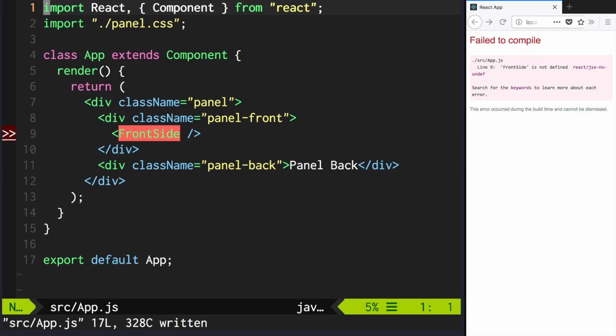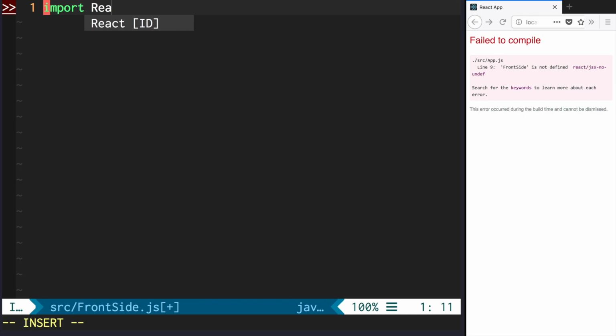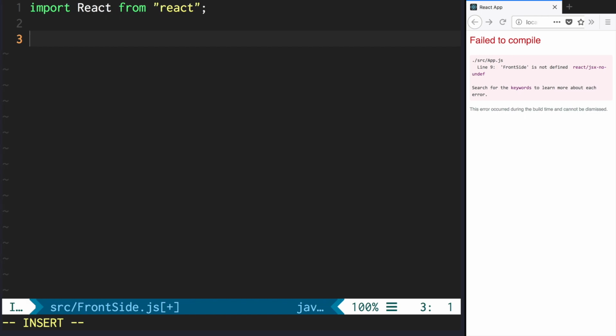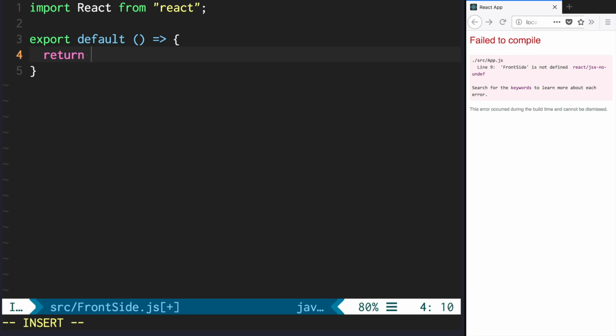Open file src frontside.js. Begin by importing React from the React package. We'll create a very simple component so we can use just a function. So export default arrow function with no parameters. And from this function, return just an empty div.